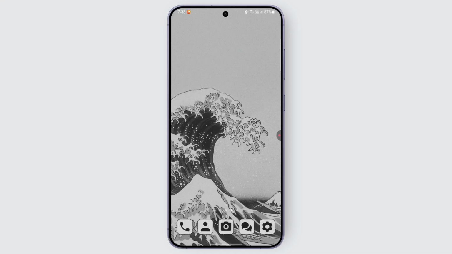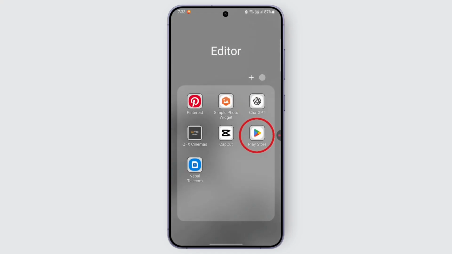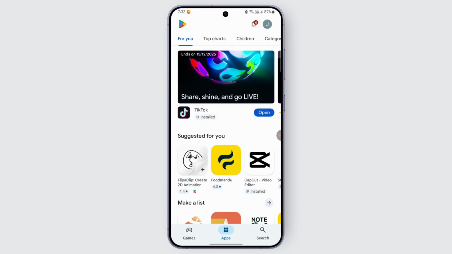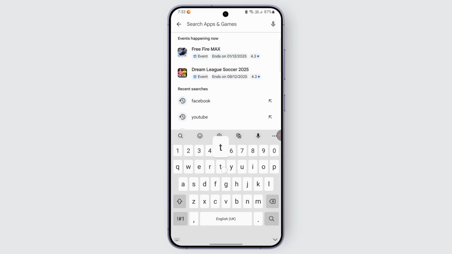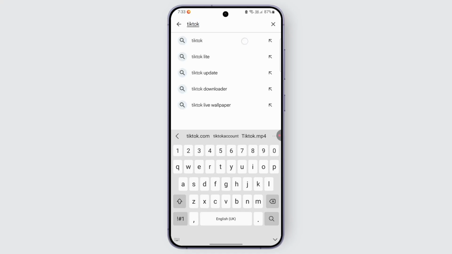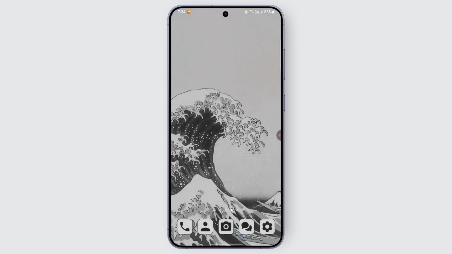Apart from that, you can check for app updates. Ensure the problematic app is up to date. For that, you need to head over to your Play Store or any other app store that is available and update the application. So search for it, for example, TikTok itself or any other application, find it and tap on it. If you find an update option, just tap on update and install it. That should also fix the issue that may be happening.